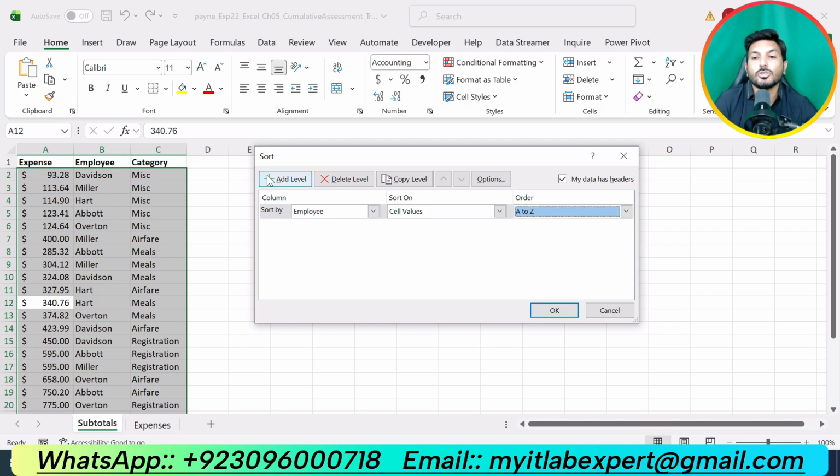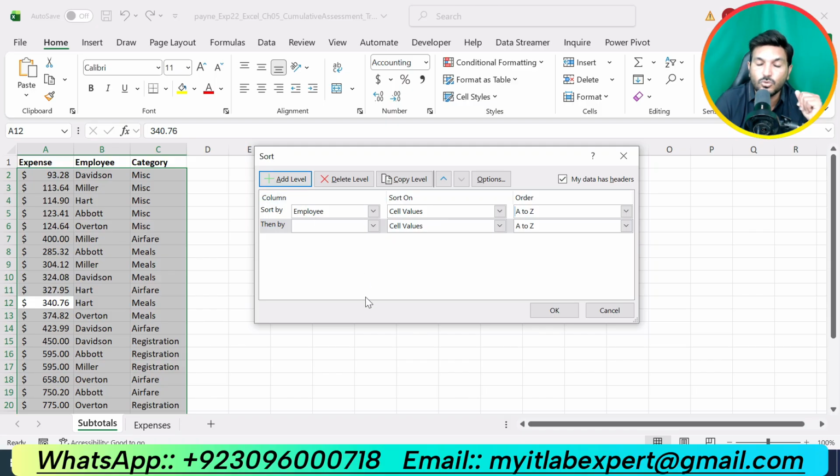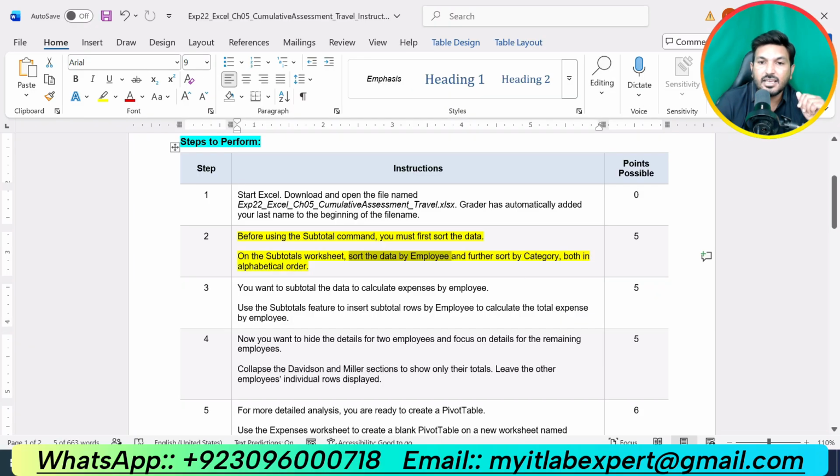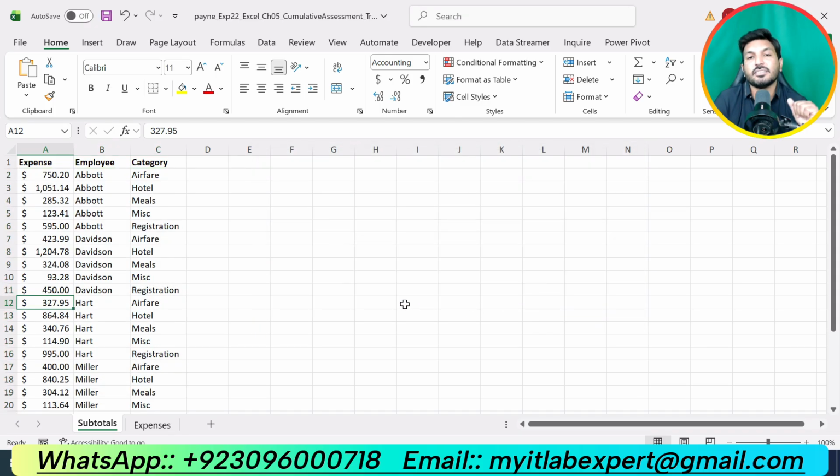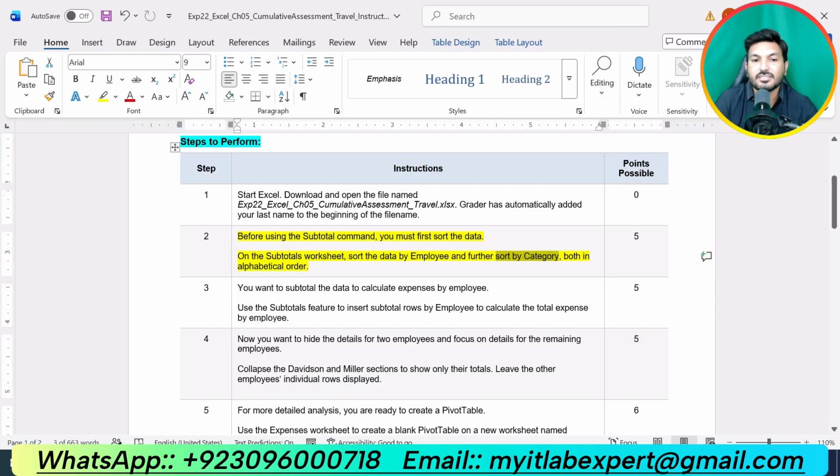Now we are supposed to add another level of sort, because we are supposed to sort the data by 2 levels, and second is sort by category in alphabetical order. So here we will select the category, and here we will select A to Z. Click OK. So we have sorted the data as required in step number 2, and now we are supposed to do the next step, that is step number 3.